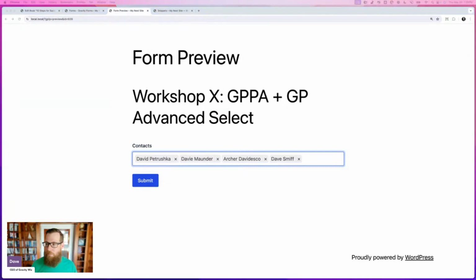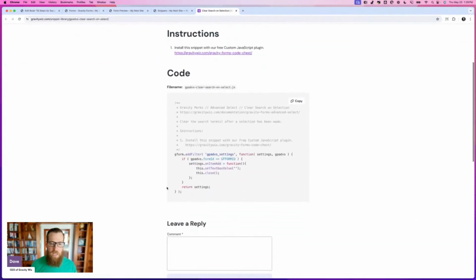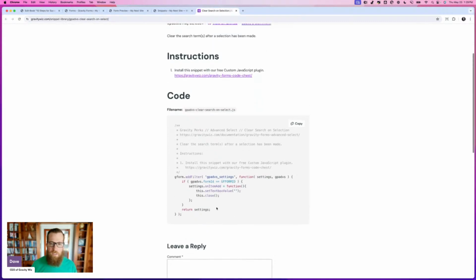And I just wanted to mention to you, Kirk, that for those cases, you can use this snippet here. It is the clear search on selection, and all it does is remove the search value after you've selected it.